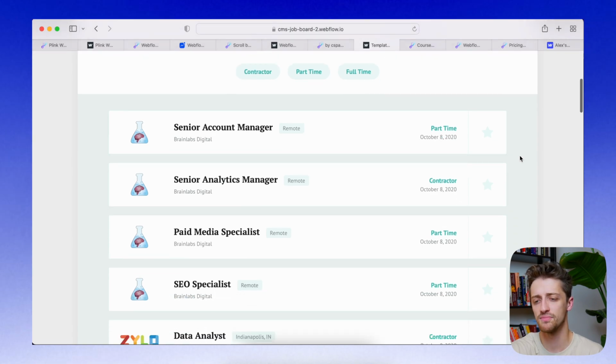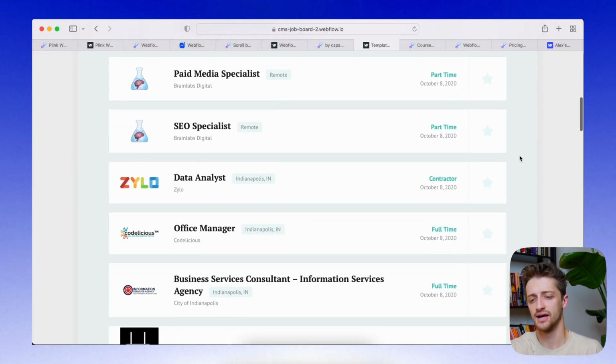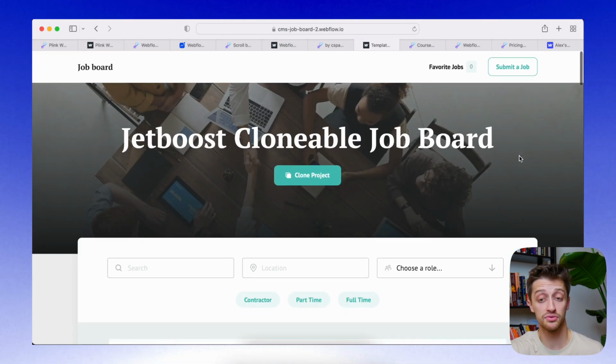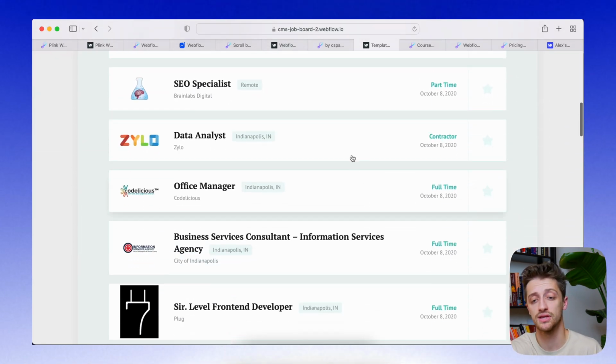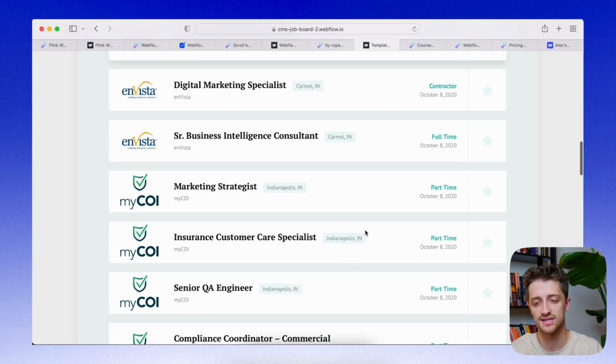Again, very modern, very clean. And this you can use to build your job board. You can build this out inside of Webflow. This is all linked up to different CMSs and things like that already.